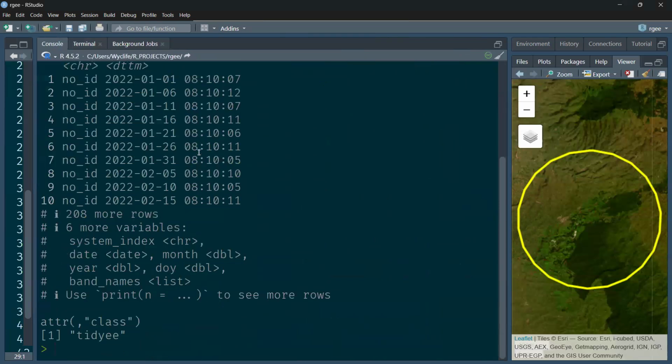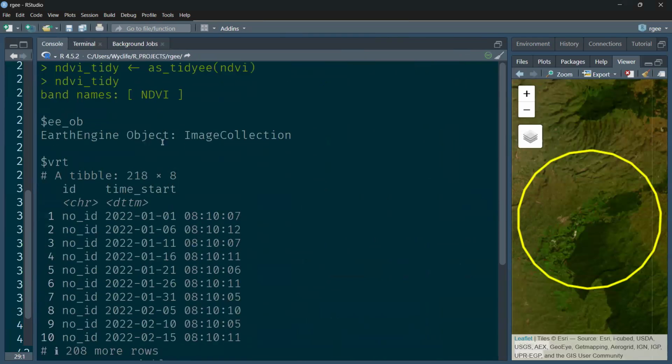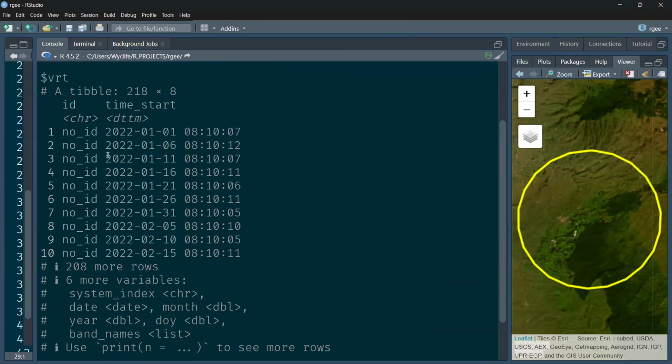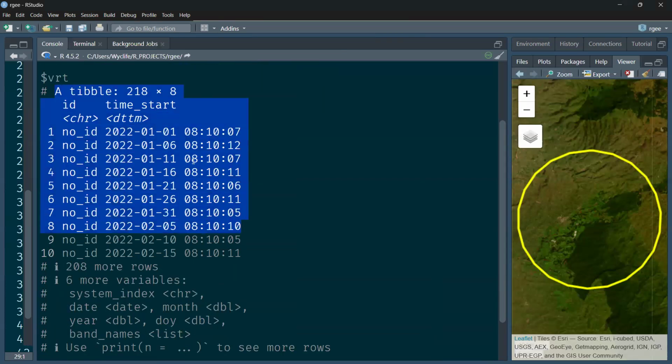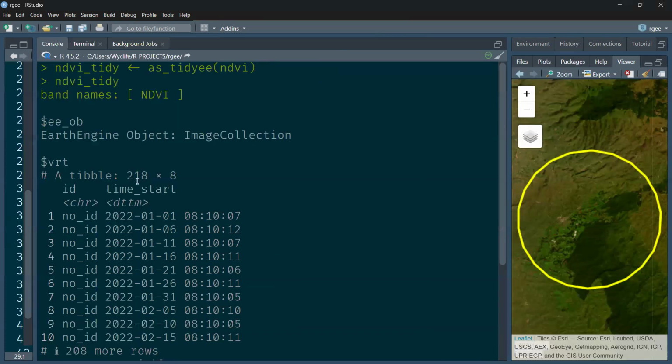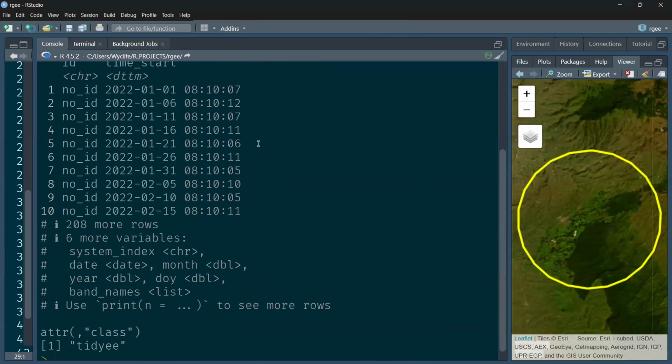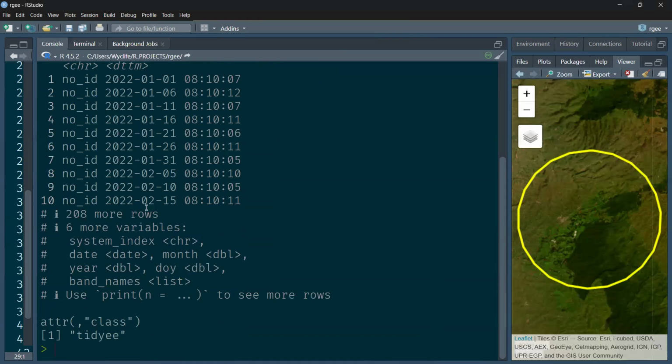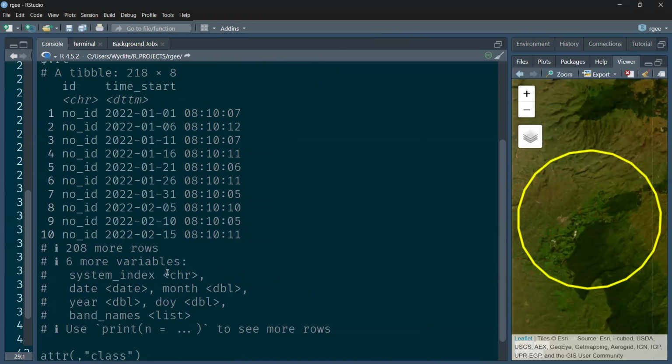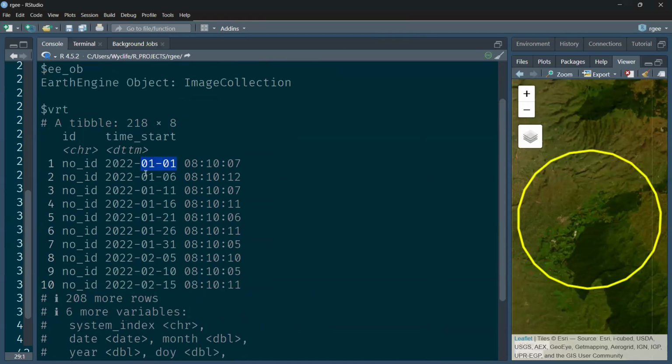It will now not be the normal Earth Engine object, but it will say something like, okay, I know I came from an Earth Engine image collection, but all my attributes have been wrapped into a tidy format, where we have a table showing us again that there are 218 images with 8 attributes or columns, right? And the class of that object is a tidyrgee object. So here we see even the dates, the time start of each of the images.